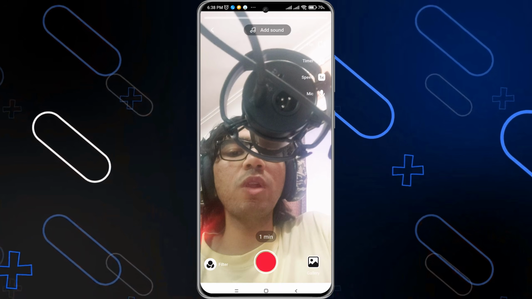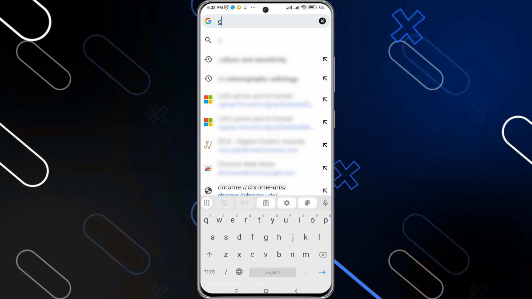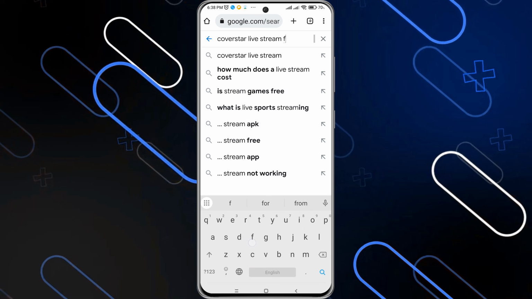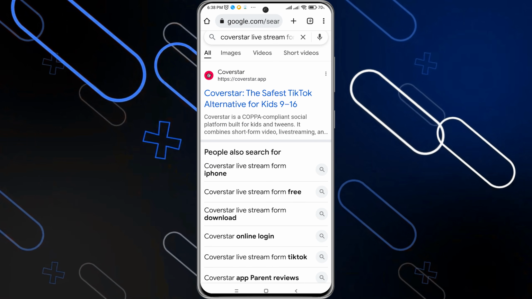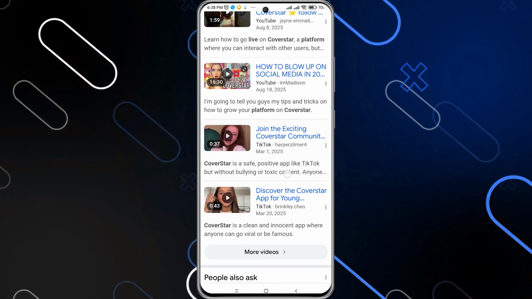And in order to go live, you'll have to fill in a form. So let's try to search with you. Let's say Coverstar streaming form, for example, live stream, but now I will add form. Okay, it says that it is alternative to kids. It isn't anymore. The kids used it in a very bad way.